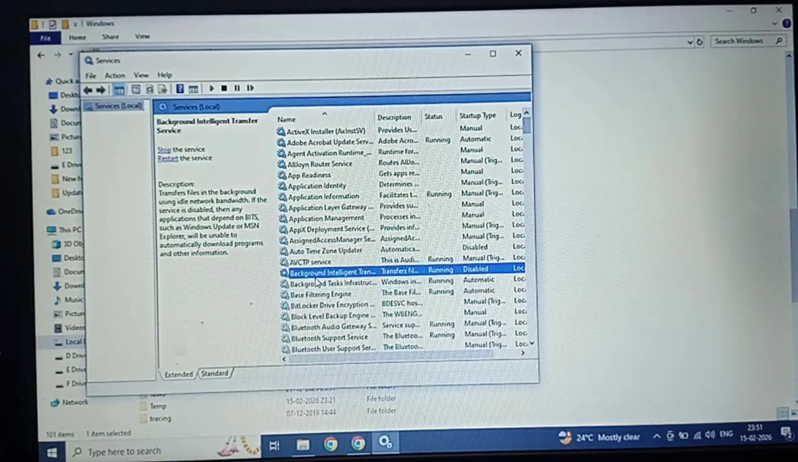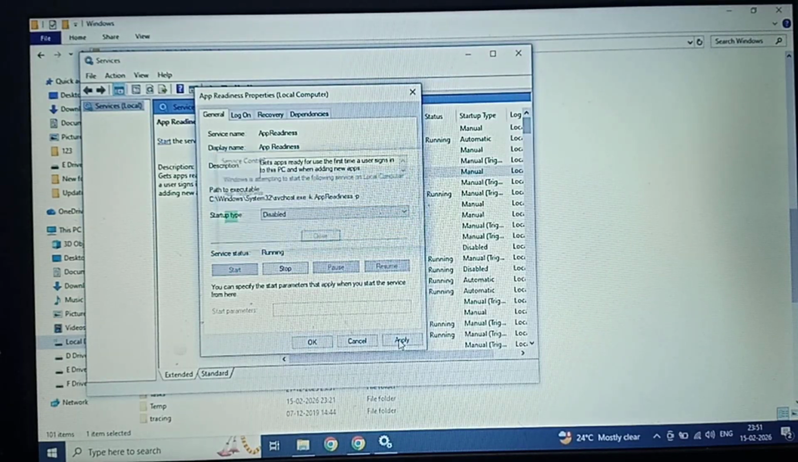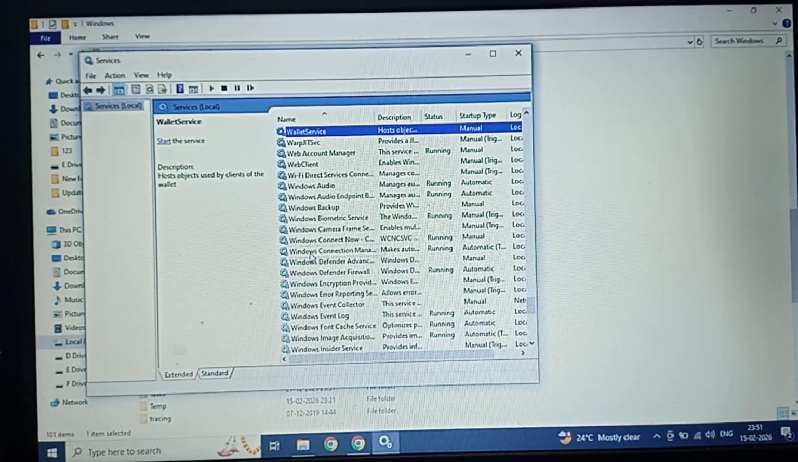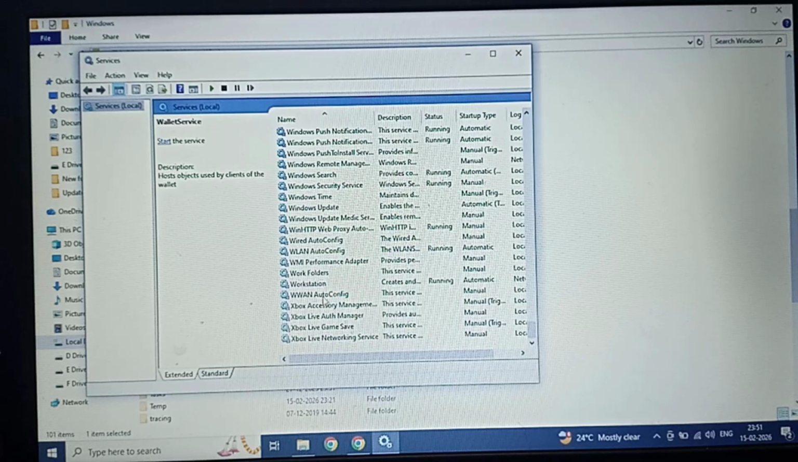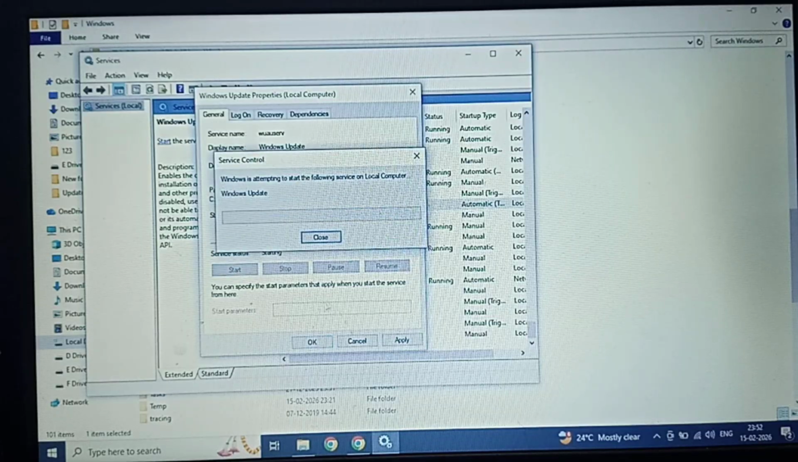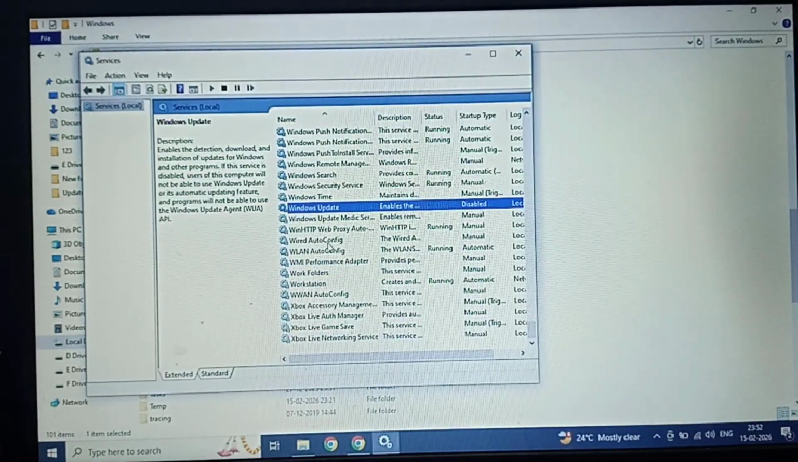After that you need to find App Readiness. You can see here App Readiness, double click on that, disable, start, apply, OK. After that you need to find Windows Update. Just press W, scroll down, double click on Windows Update, disable, start, then stop, OK. After that just close this window.